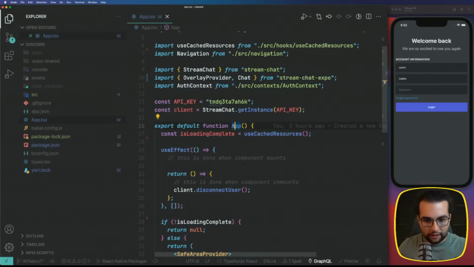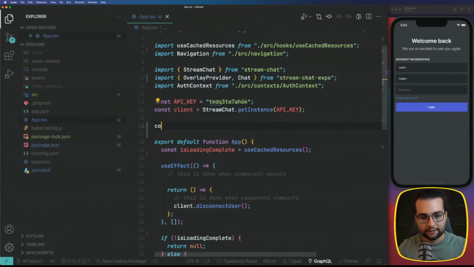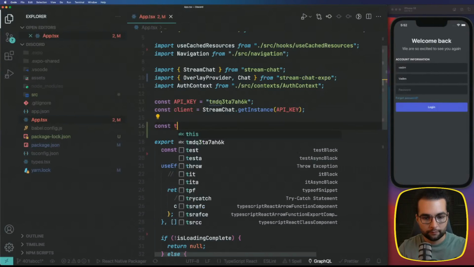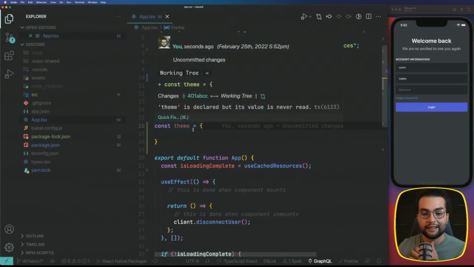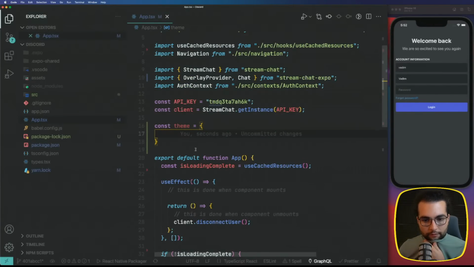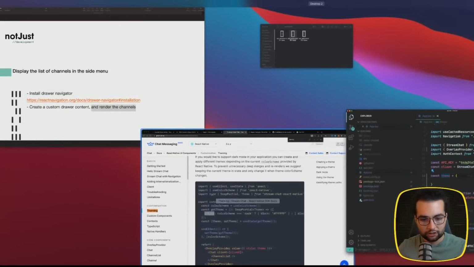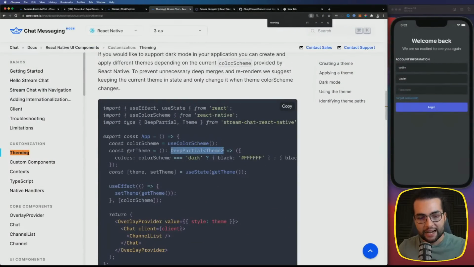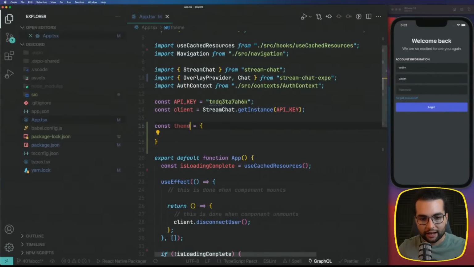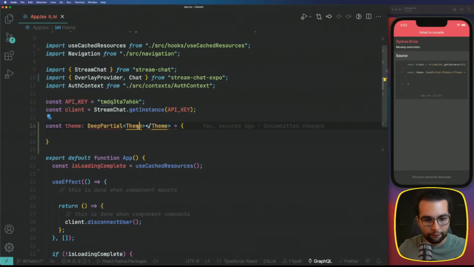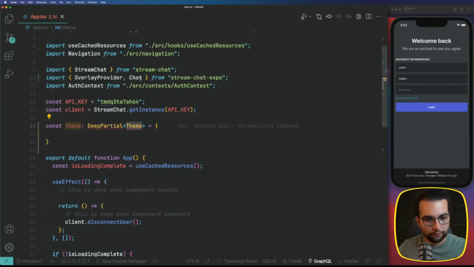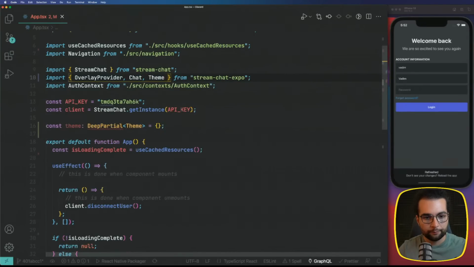So in the application, let's define the theme. The theme is going to be an object, and if you want to get IntelliSense suggestions, we can type this object as DeepPartial<Theme>. It should be just simply Theme that will be imported from here. And this one as well.